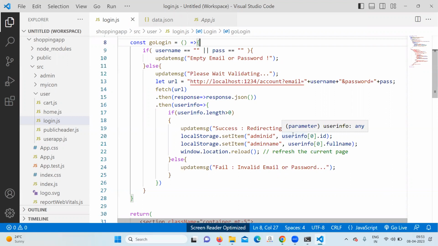So let me know one more time. Login happen. If login happens, then the next step is log out.